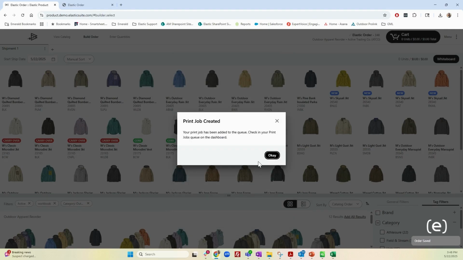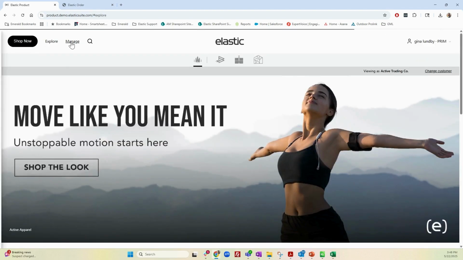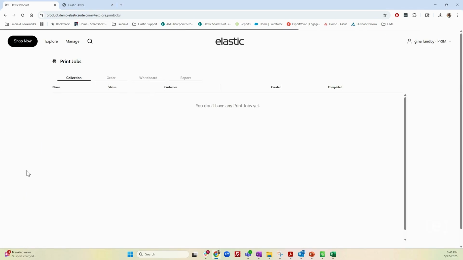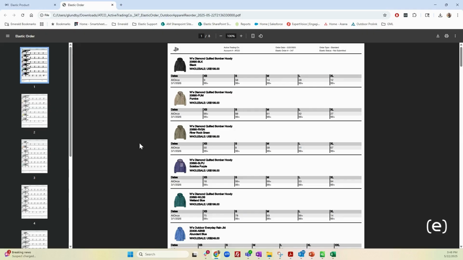Now this is going to go to your print jobs. I've already done this ahead of time to save time on this video, but I'll show you that. We'll jump right into manage print jobs. We'll go to the order tab, because remember we created an order to get this. You'll see I've already completed one. The one that we've just created is still running, but I'll go ahead and show you what I've already built ahead of time.